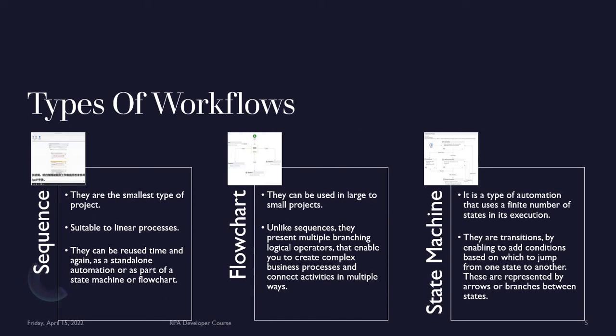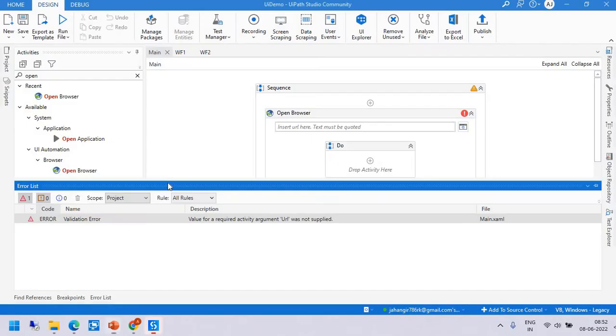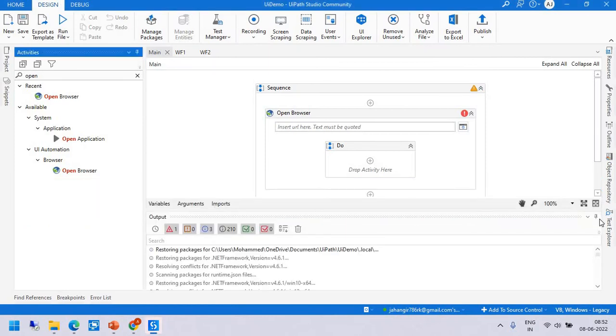Okay, next thing is types of workflows. Generally we saw that the place where you write the code is a workflow, right? Now in that also, do we have any different types? The answer is yes. Let me show you the different types of workflows.